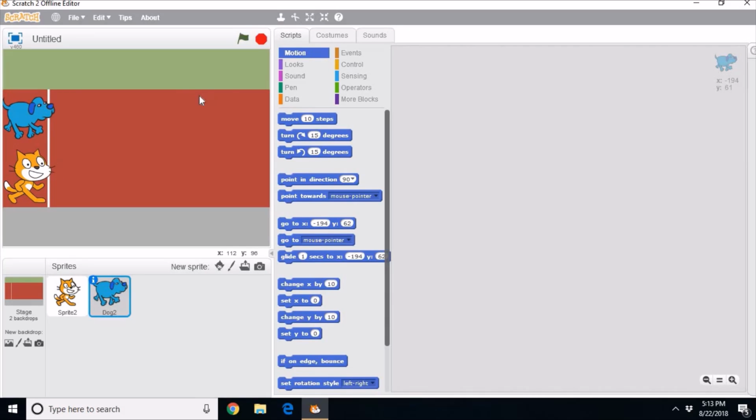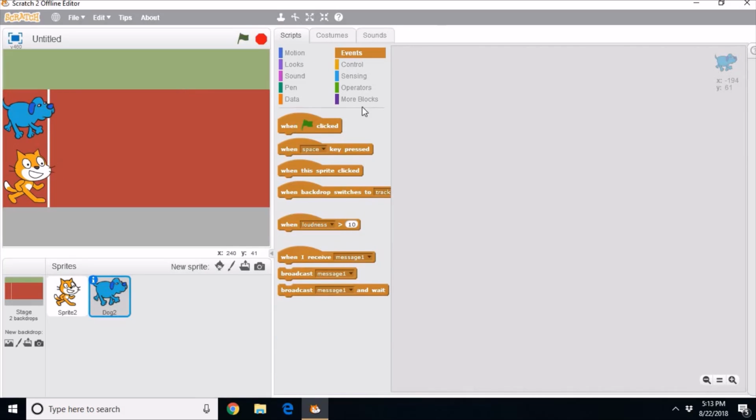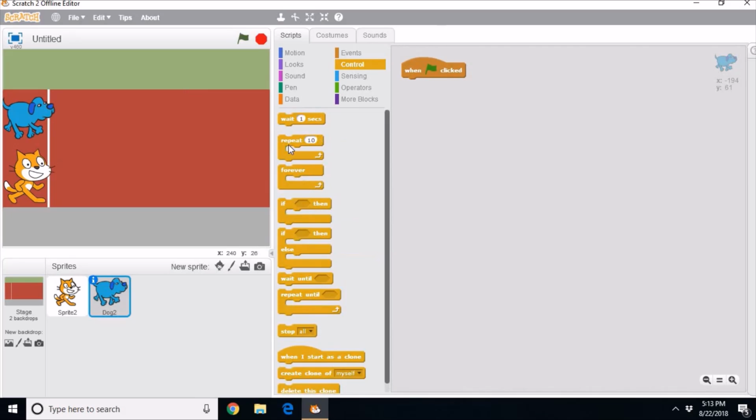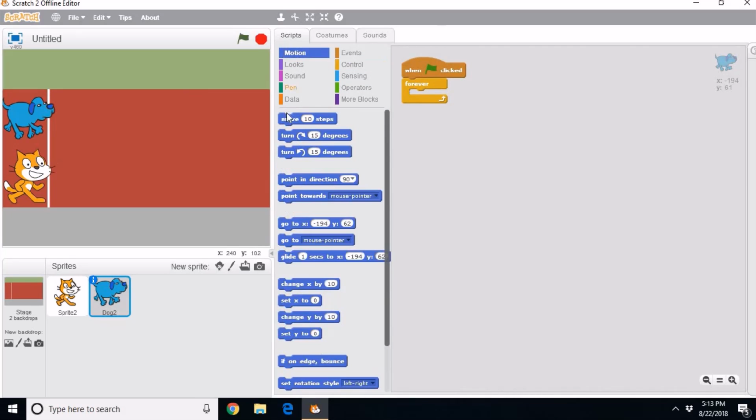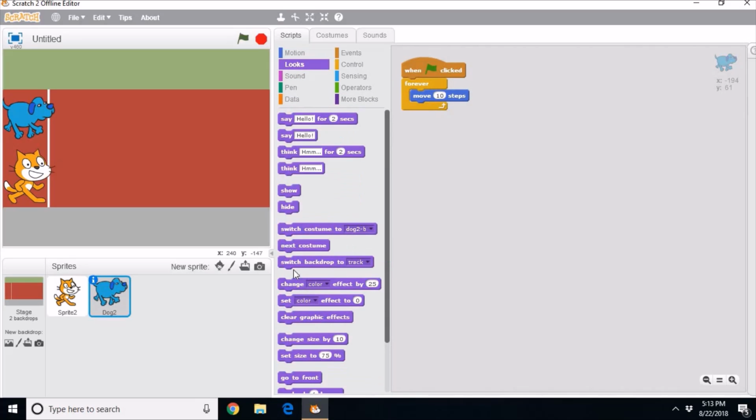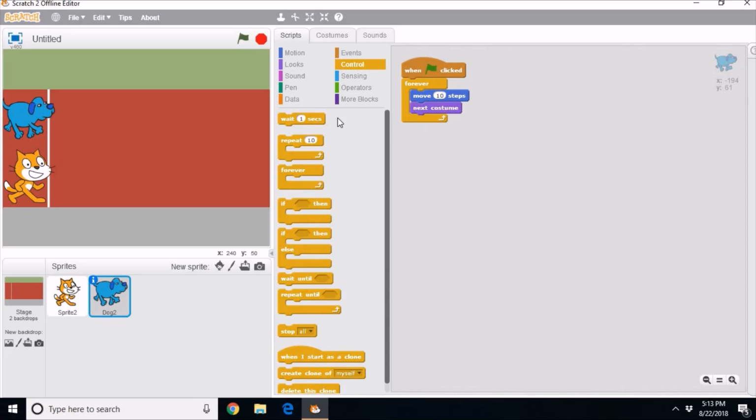So now we will program the dog. When I clicked, forever, move 10 steps, we put the next costume in the wait, 0.5. Now when I click the green flag, the dog moves.